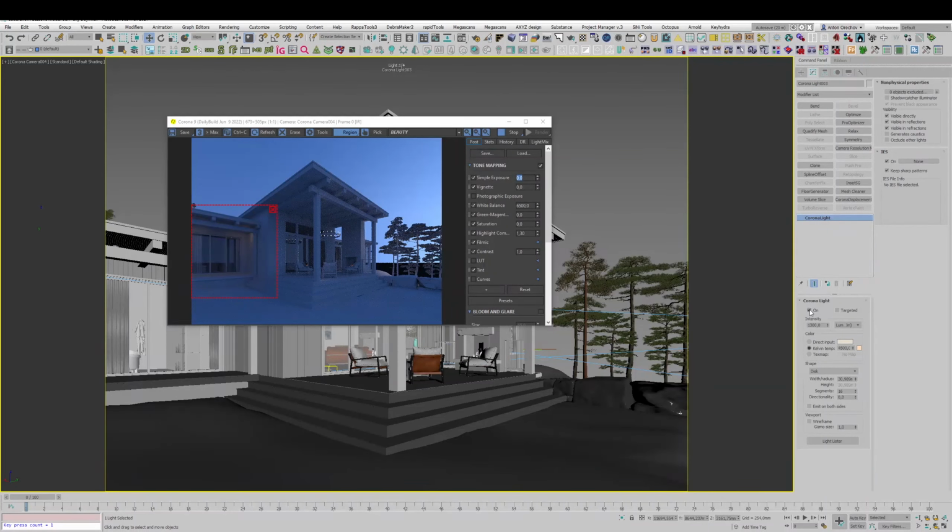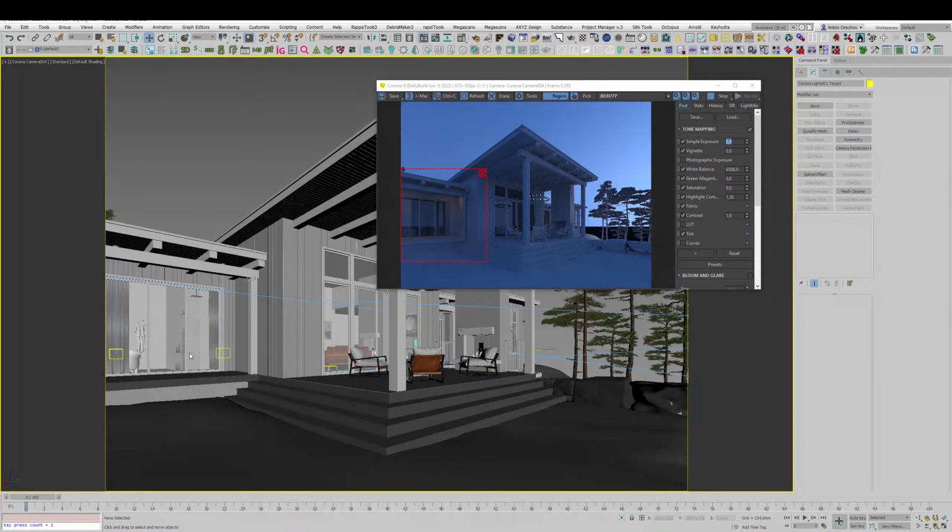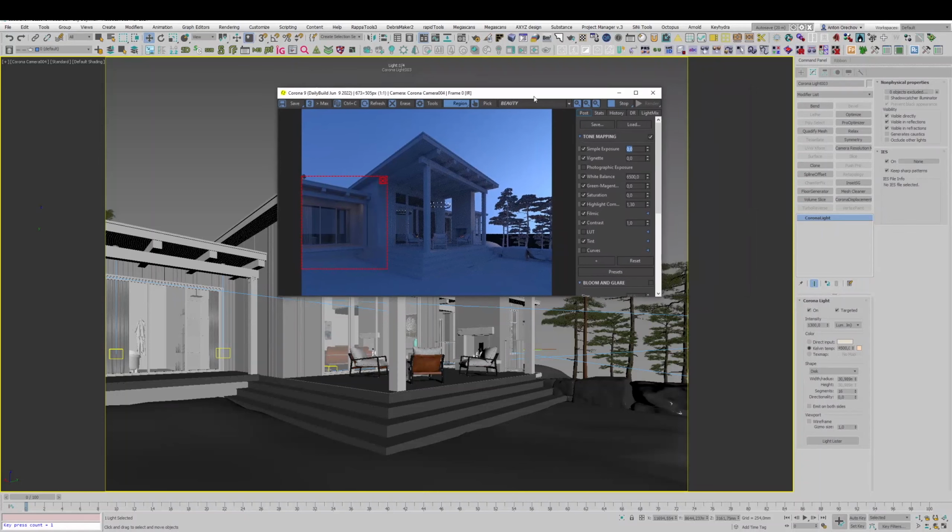If you don't know, the on box enables and disables light. Target appears. Using it, we can direct light from the light source. We can move it. And next, you adjust intensity. It can be here in lumen, lux, candle, and watt.